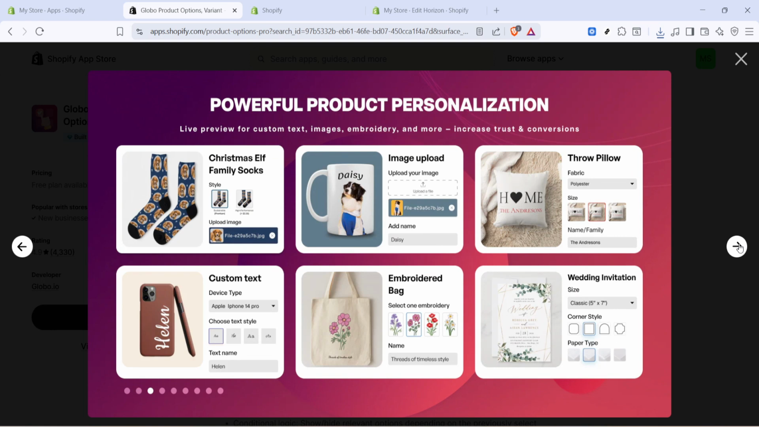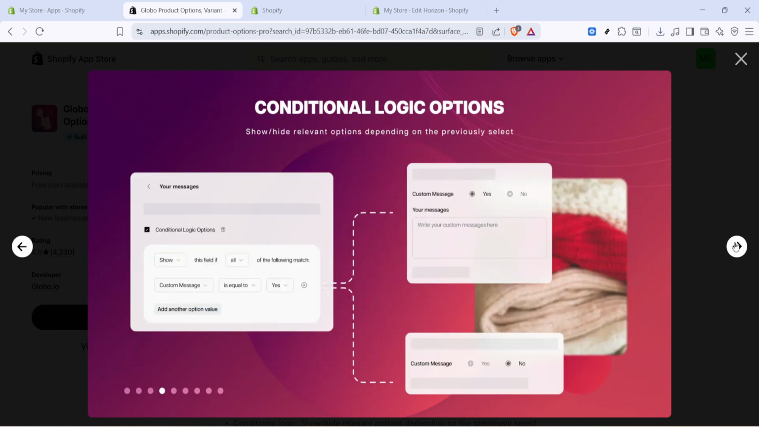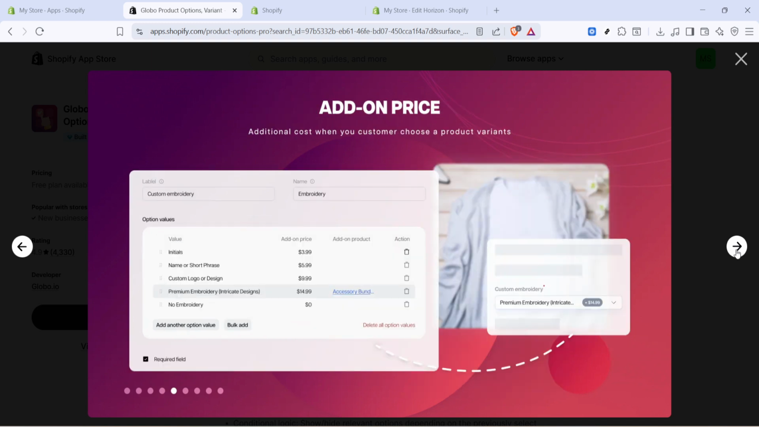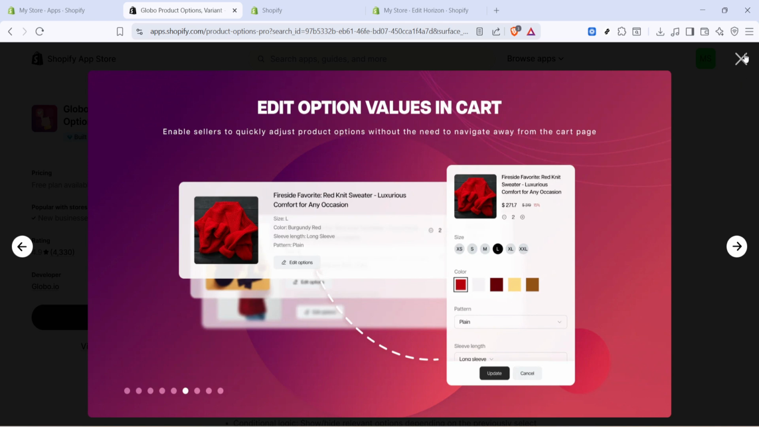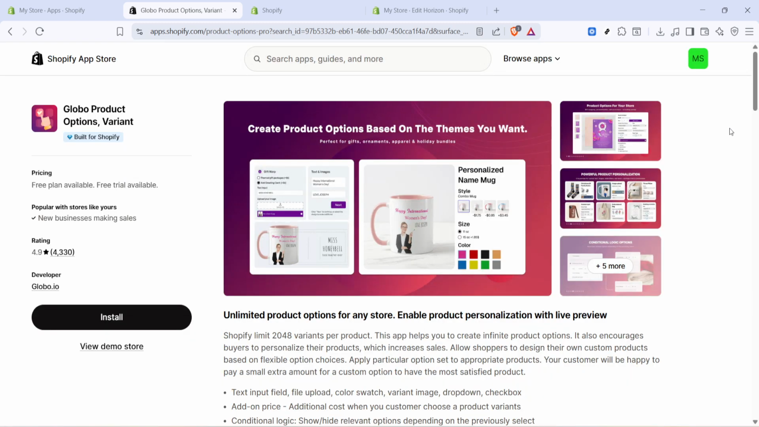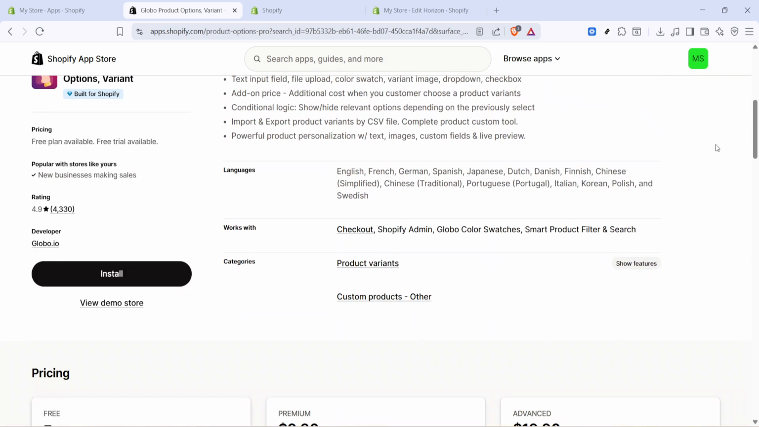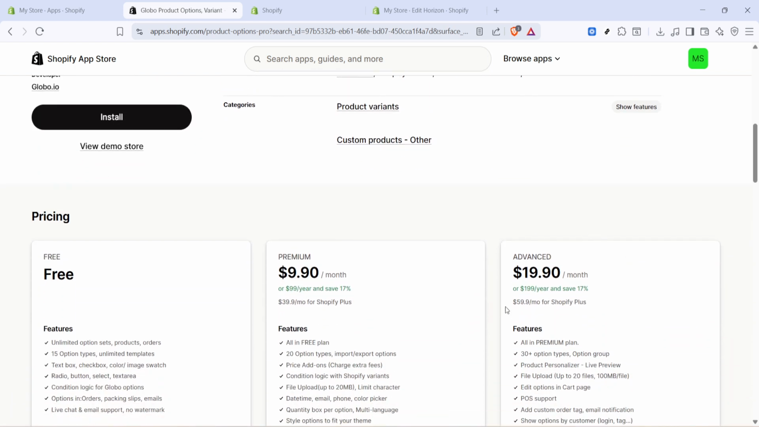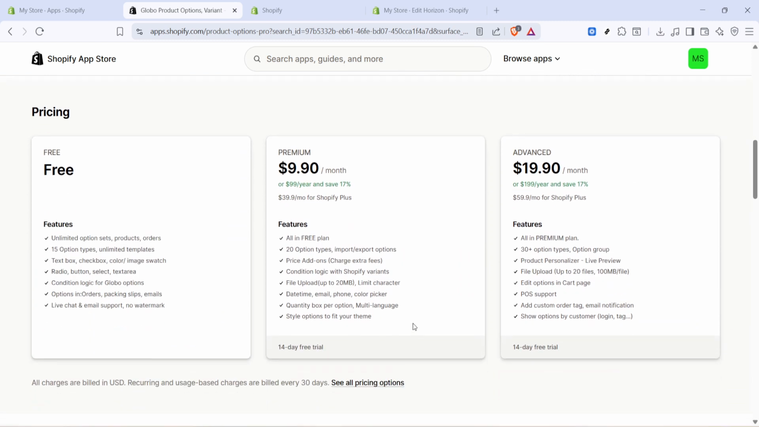Before installing, take a moment to review the listing carefully. Read through the overview to understand what it offers, and scan the screenshots or demo to see how options appear on a product page. Check whether it supports features you care about, such as text inputs, image uploads, conditional rules, price add-ons for extras, and whether it passes personalization details through to the cart and order. Look at the pricing section for any trial details, review the ratings for recent feedback, and confirm it's compatible with your current theme. Also glance at the support information so you know where to get help if you need it.